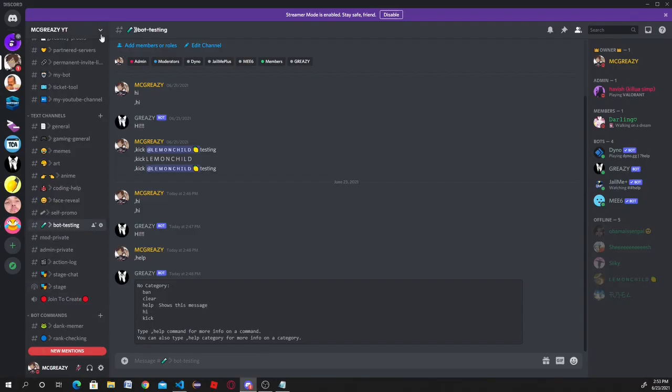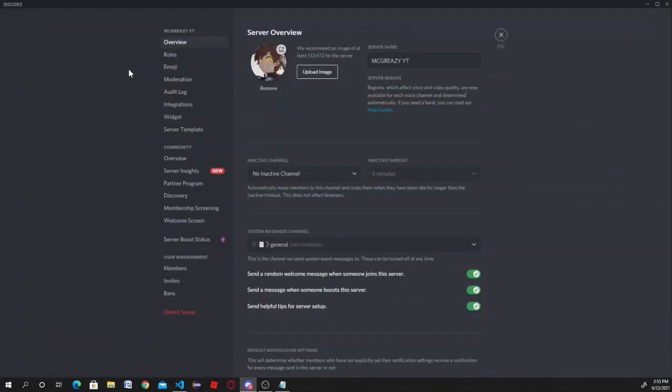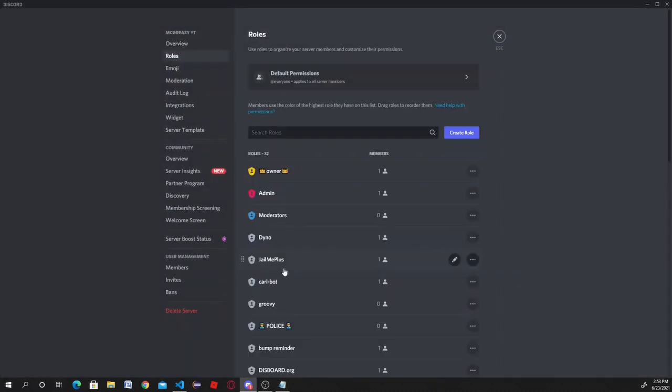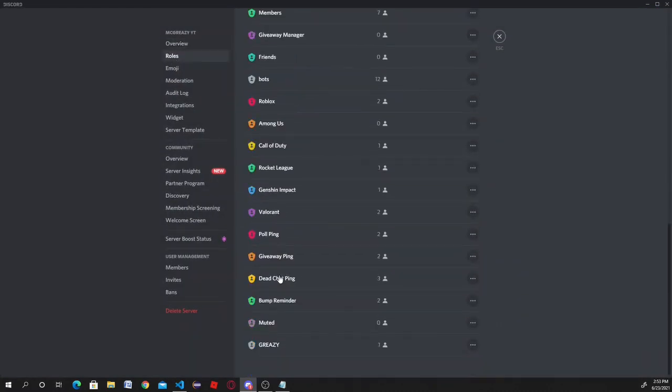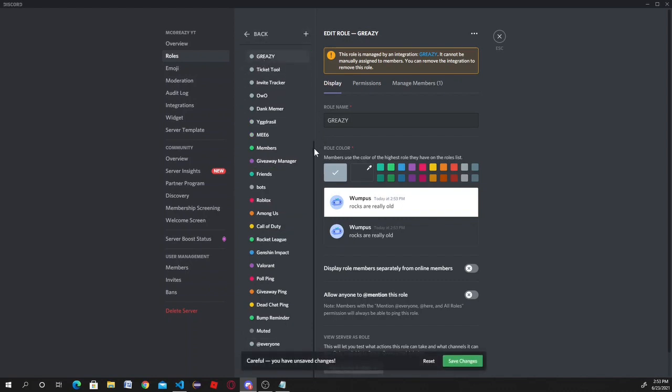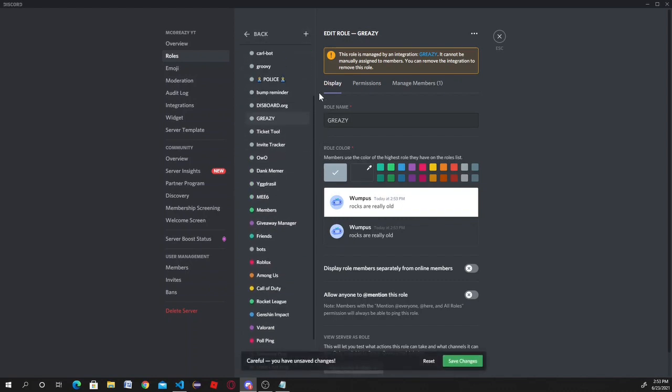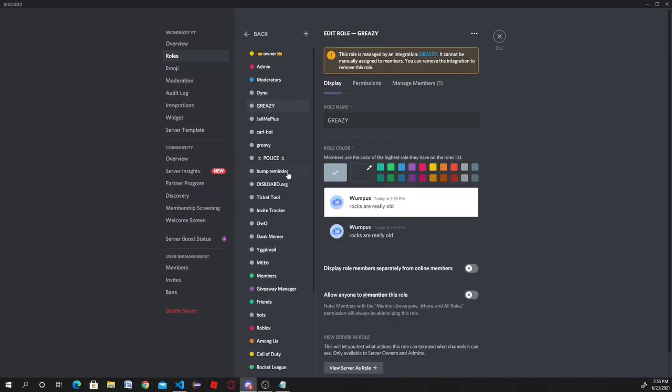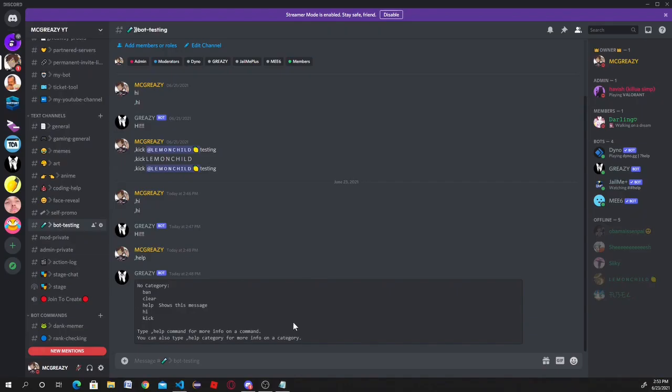Now, while that's loading, I want to do something in my server real quick. I'm going to edit this muted role and put it higher in the ranks, so then it can actually do lots of stuff. Higher than Dino, it doesn't really matter. At least if it's higher than someone, then that'll do. Now, bot is ready. Okay, great.